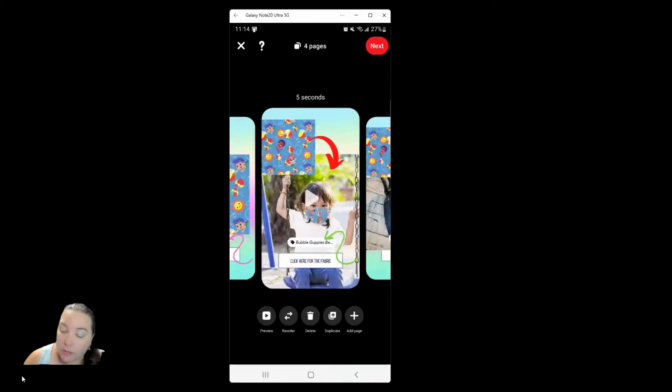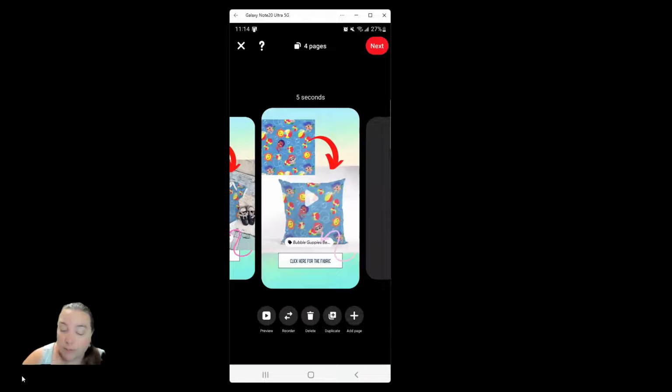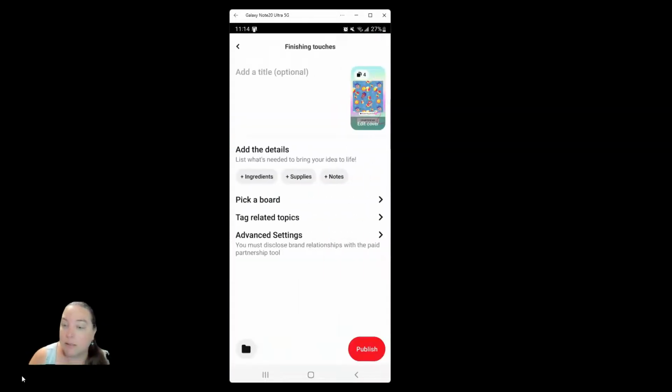So I've done 1, 2, 3, 4 of these, right? Now I'm going to hit next. And here it says add a title, optional. Since I already have the information on here, I'm going to skip it. Though that would be a good way to tell the algorithm what you're doing. So you might want to put something on the front. There's lots of ways that you can do this. There's no hard and fast rules.